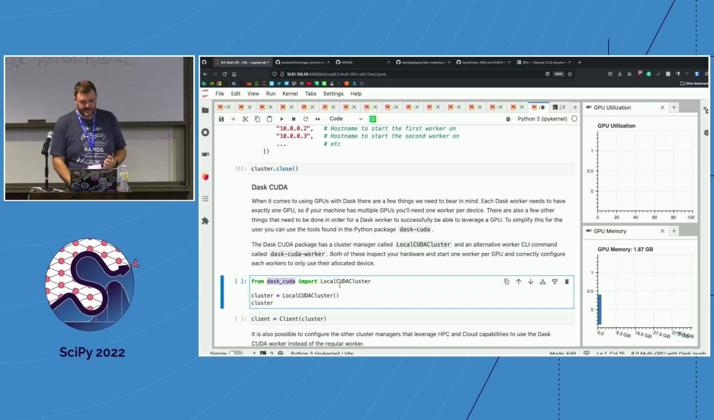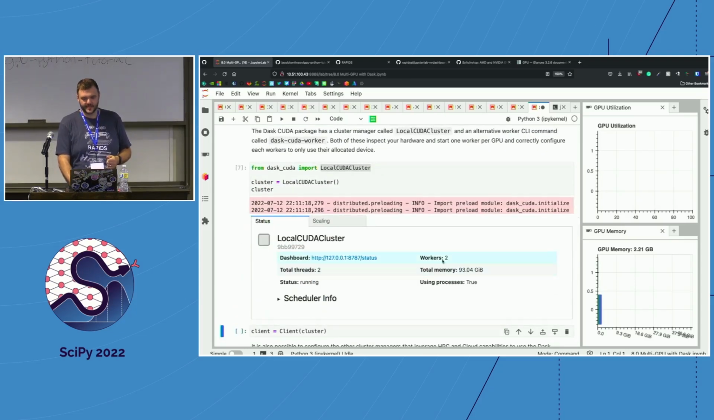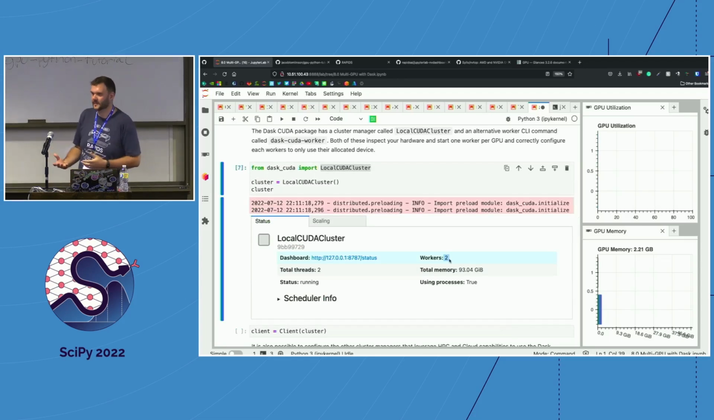The two main things that you'll see is LocalCUDACluster. This behaves a lot like the LocalCluster that I showed you, which inspected my CPU and started some workers. But instead, this is going to inspect my GPUs and start some workers. So I have 2 GPUs in my machine, so this has started me 2 Dask workers. And it has done all of the configuration. Each worker thinks there's only one GPU, and they're on different ones.